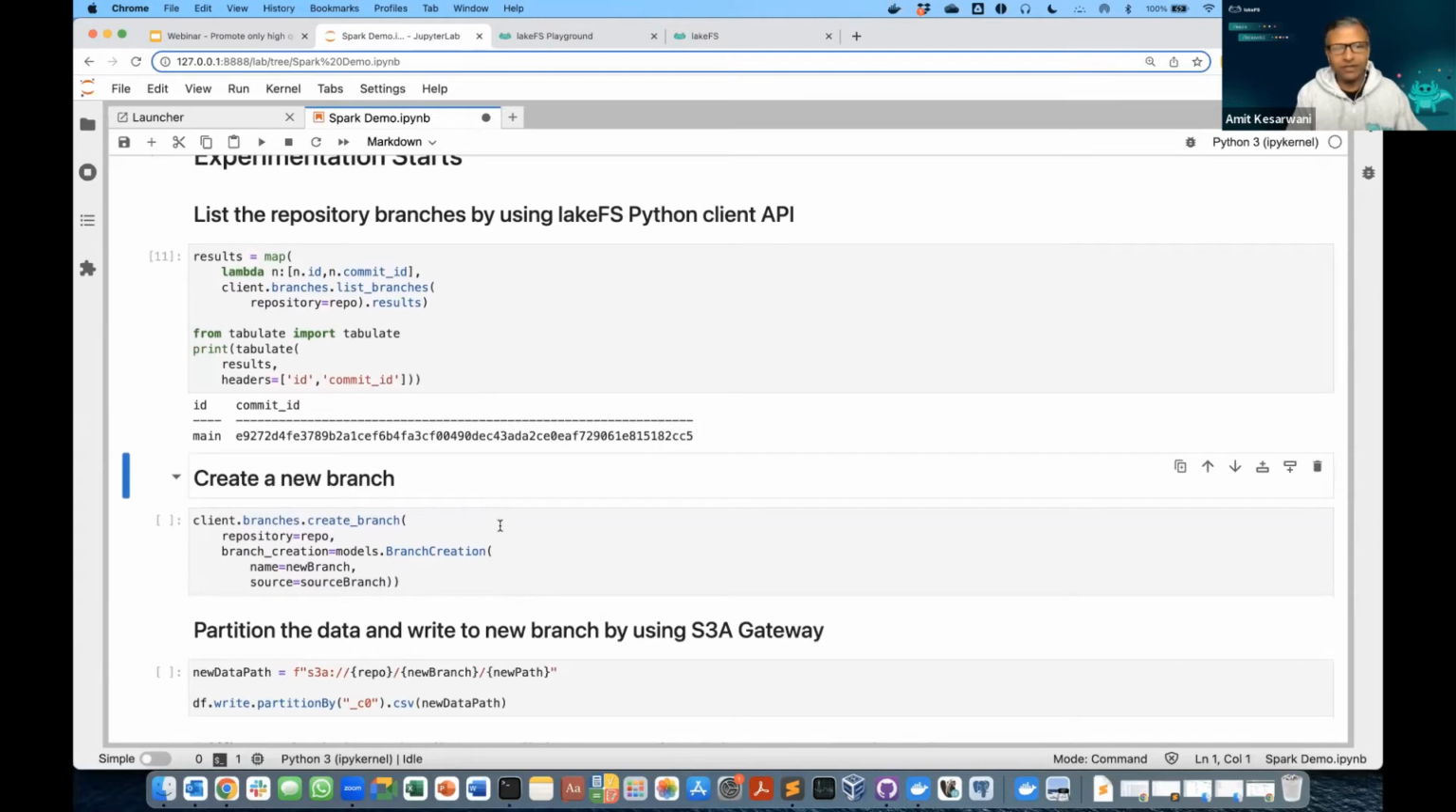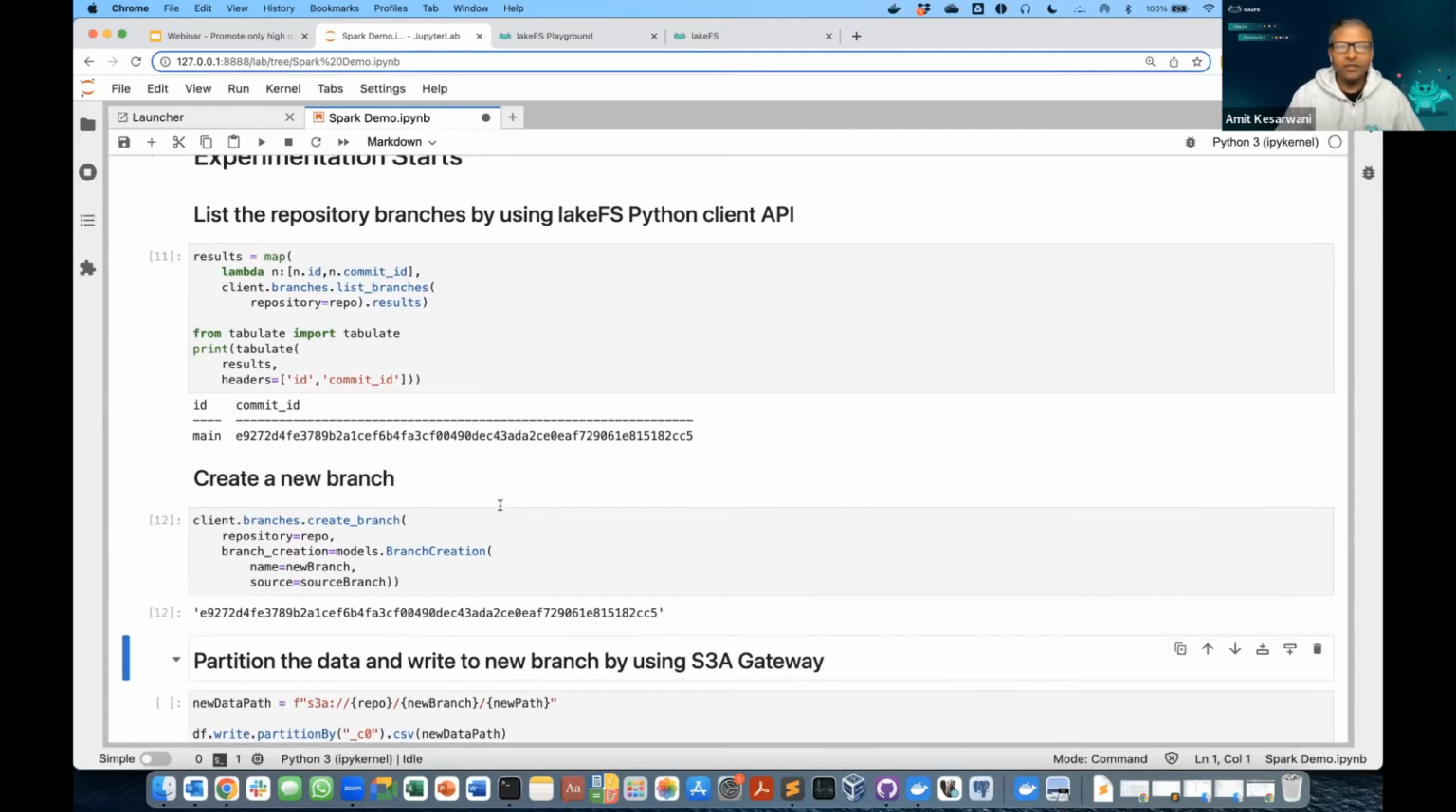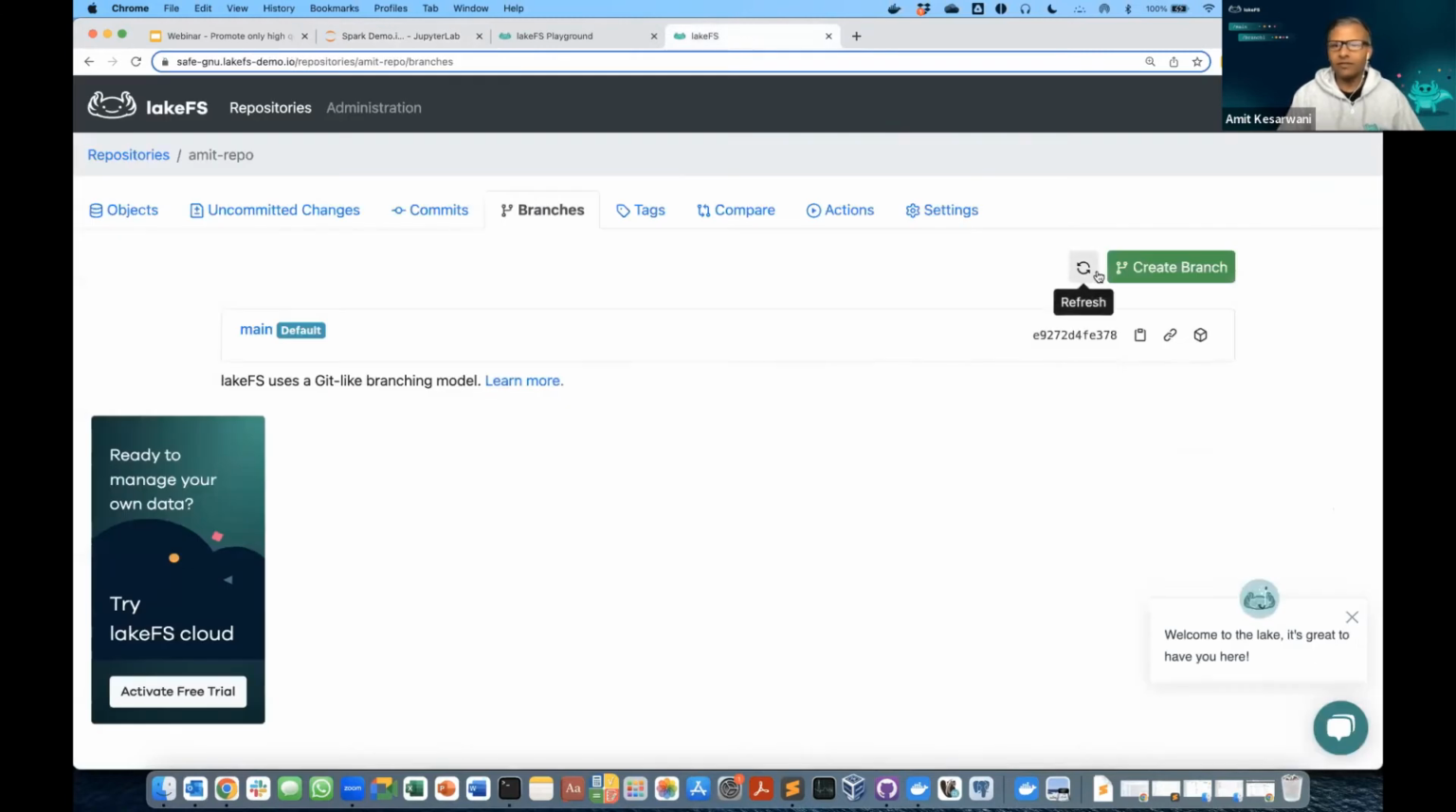So now I'm going to create a new branch for experimentation purposes, or for a staging environment, or running my ETL job separately without impacting my production data. So I'm going to create a new branch. So if I go back to the UI, yeah, go ahead.